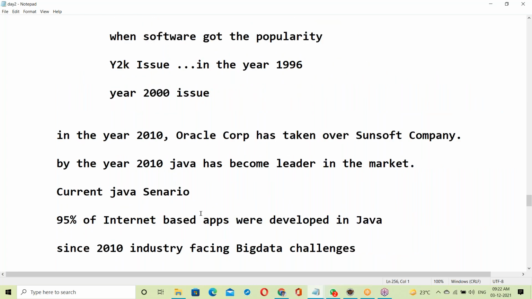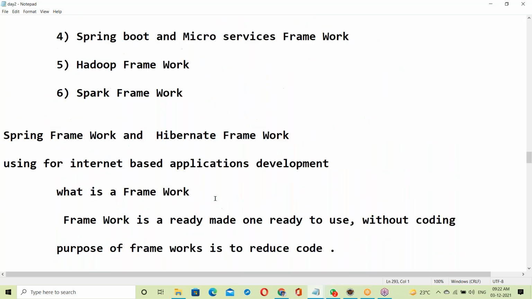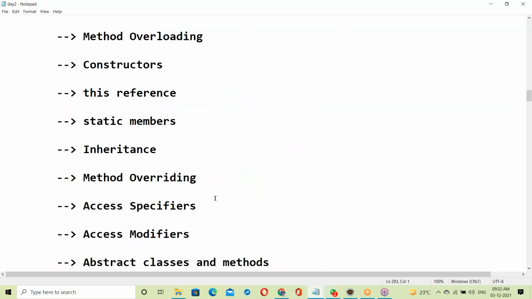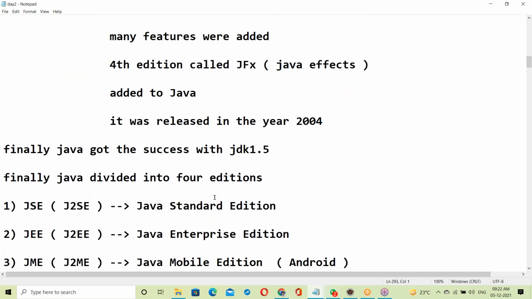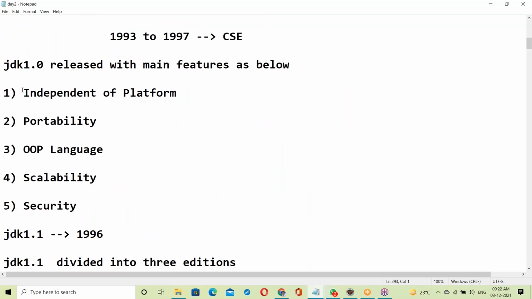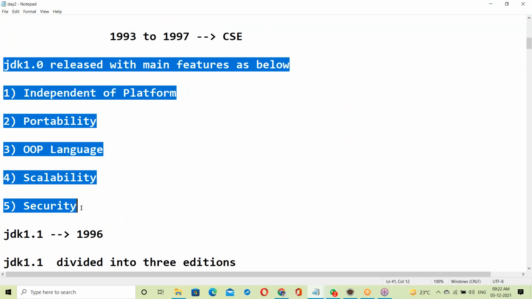So Java is a leader now. In all of the technologies, no doubt Java is a leader. In the current market, Java is a leader. Now let us start Java features. Today let us start Java features. This is Java features.